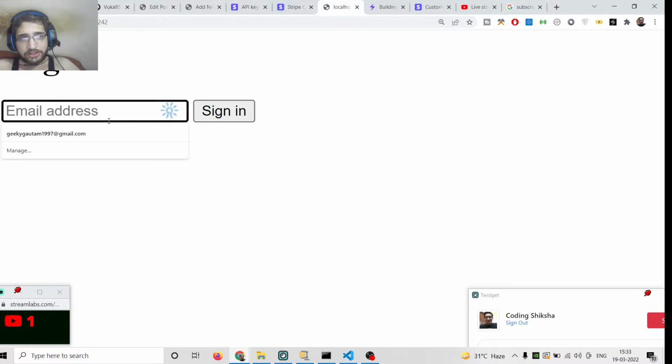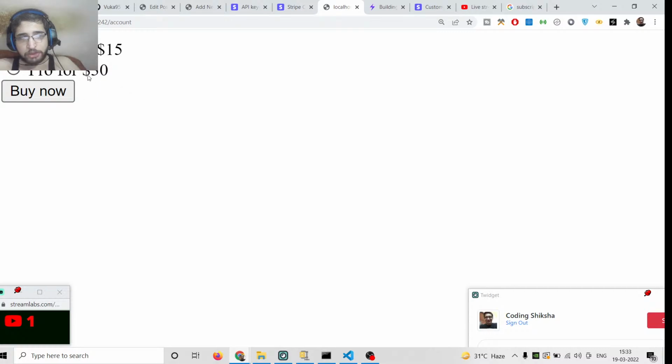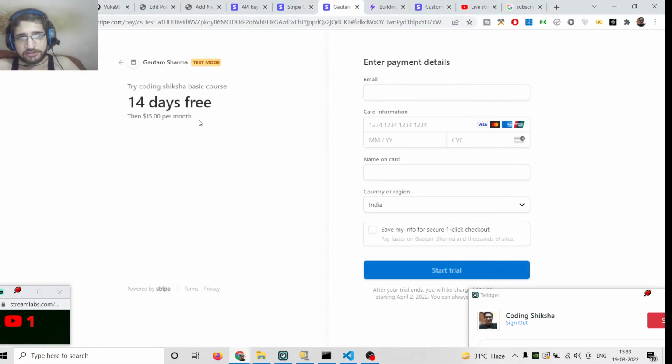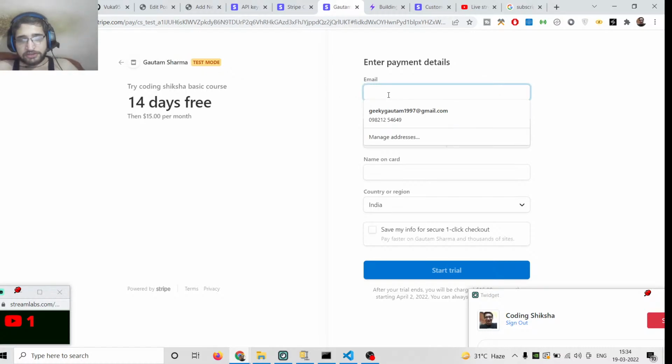Now you will provide your email address once again to make the payment. If I click sign in, there will be two options here, basic and pro. If I click basic here, click on buy now, it will redirect me to the Stripe payment page here. You will see it will offer me a free trial for 14 days free here. And then the recurring payment will be $15 per month. The name is written here. Obviously this is running in test mode. And here you will provide the email address of the user. So I will provide the email address, which is this one.